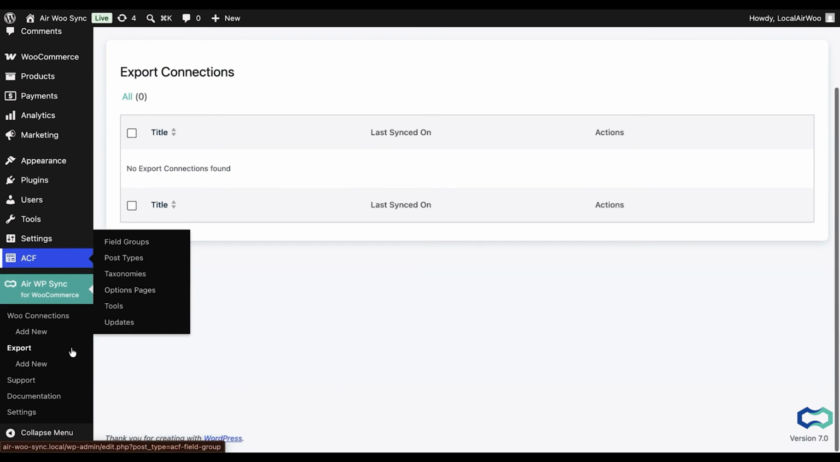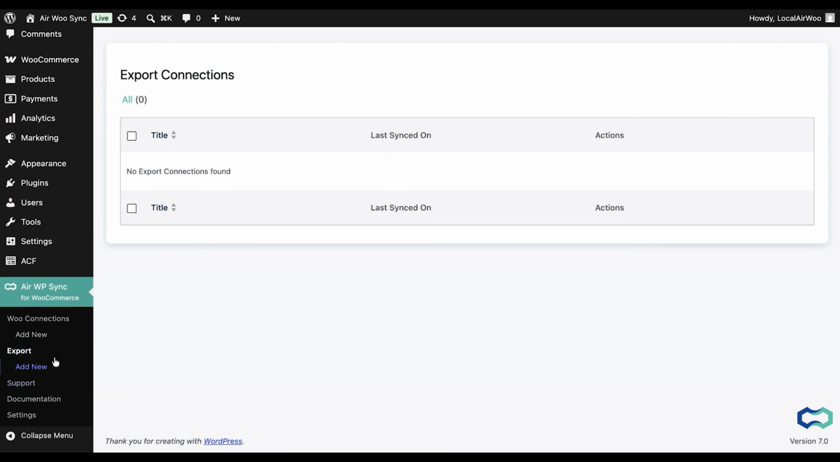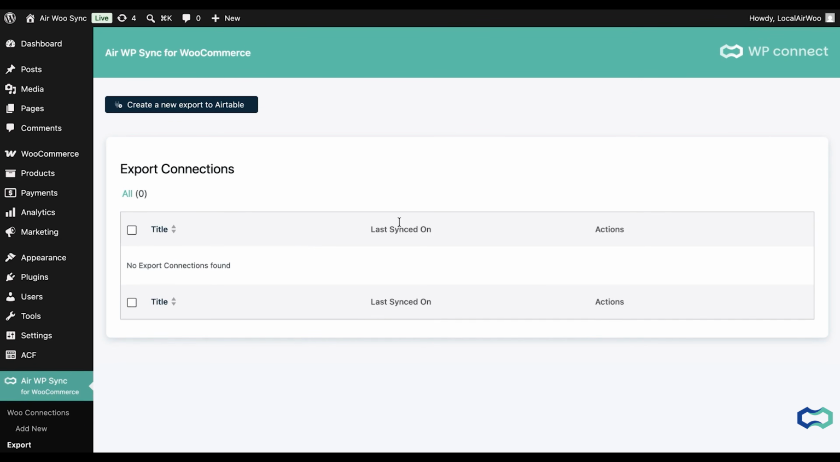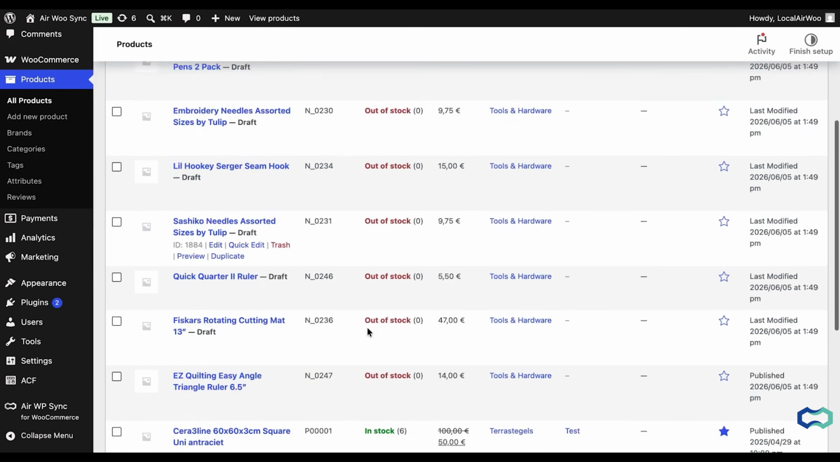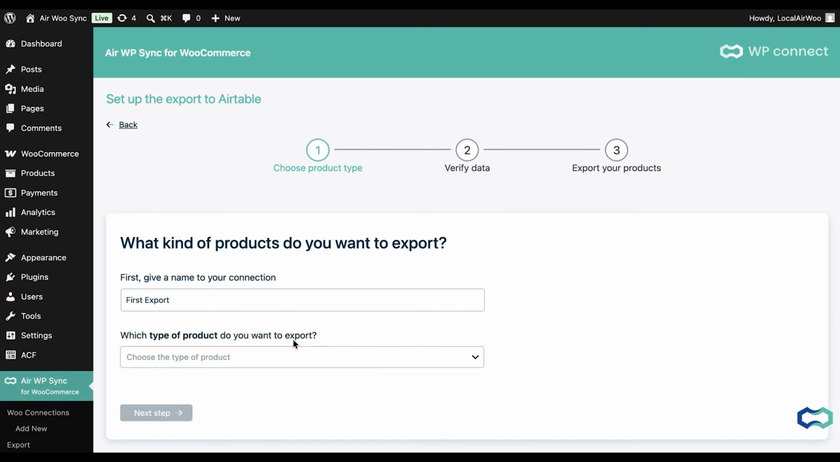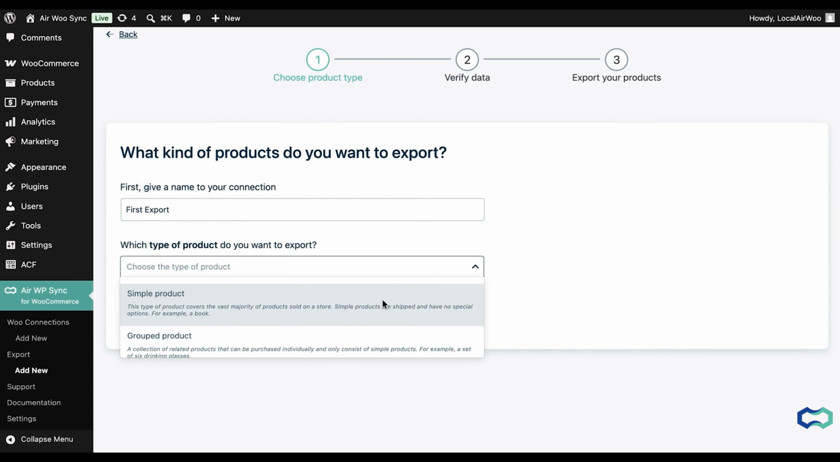So let's go back to our plugin. At the bottom, we're going to find the new section called Export. Once here, we'll see this screen where we're just going to create a new export connection. Just like with import, we're going to fill in the different details step by step until the last step so we can do the export. In this case, all my products are simple, so I'm going to use simple products.